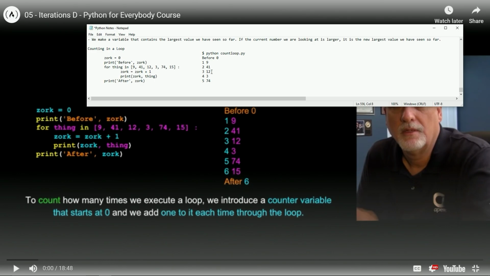All right, good. And then we're going to have 6 at 15. And then we're going to say tab, tab, tab, tab, tab, tab, tab. We'll say now it's going to print after because 15 is the last one. We'll say after. And then we're going to say Zork right now, which equals 6, right? So that's how that counting for loop works.